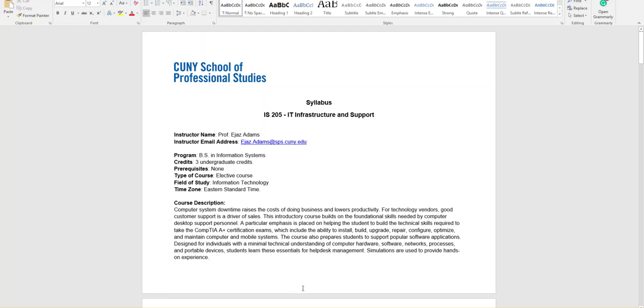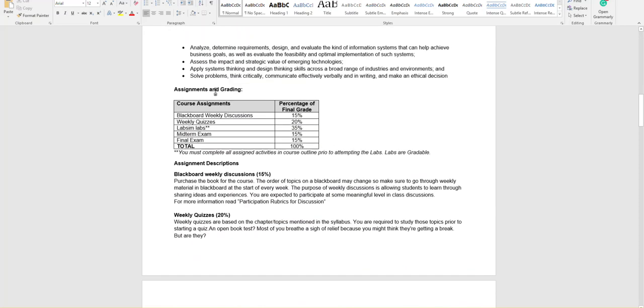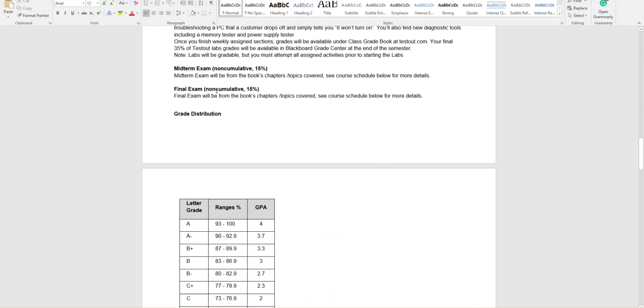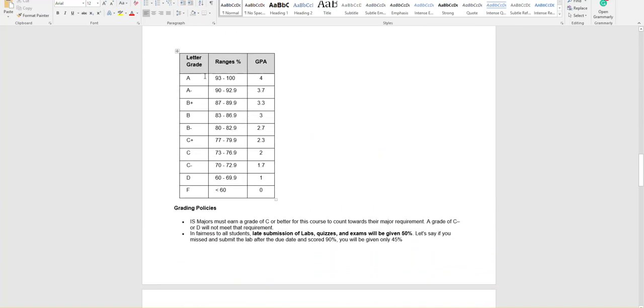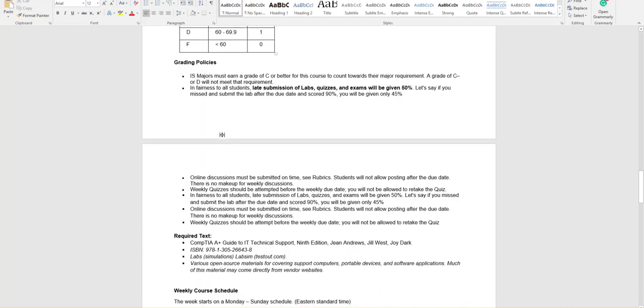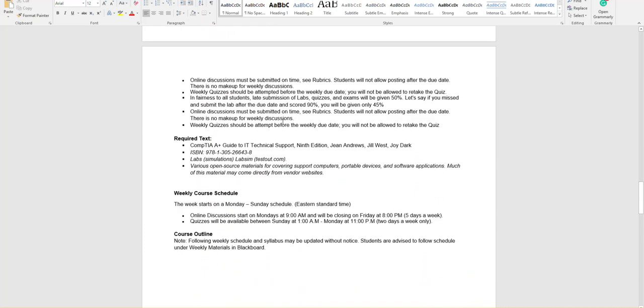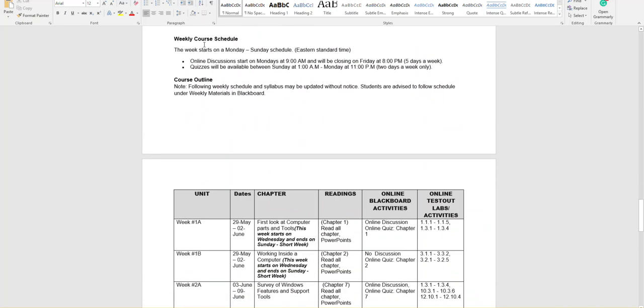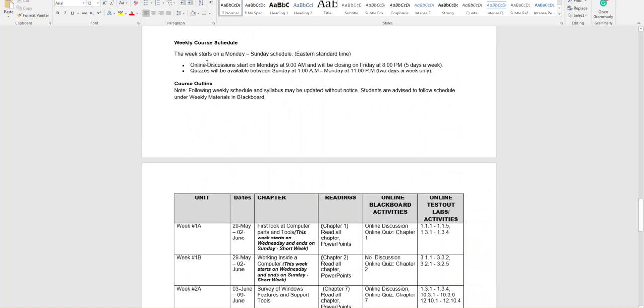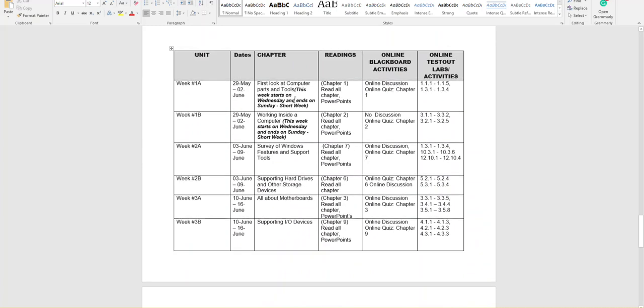So the syllabus is the milestone that explains the division of the grades, the textbook, the letter grades and explanation, the grading policies, and the weekly course schedule. So that is what you'll be looking at, okay?